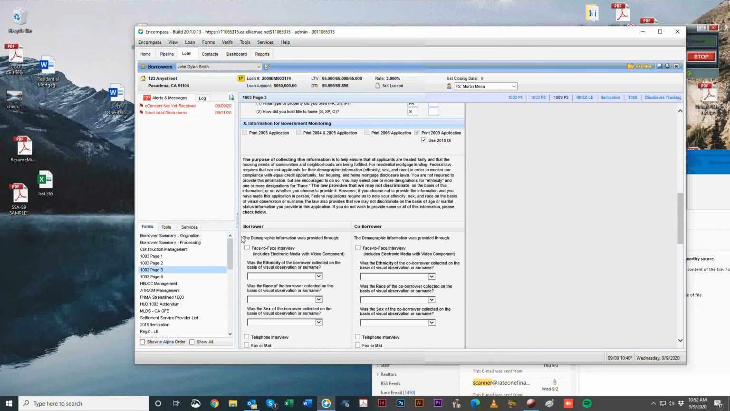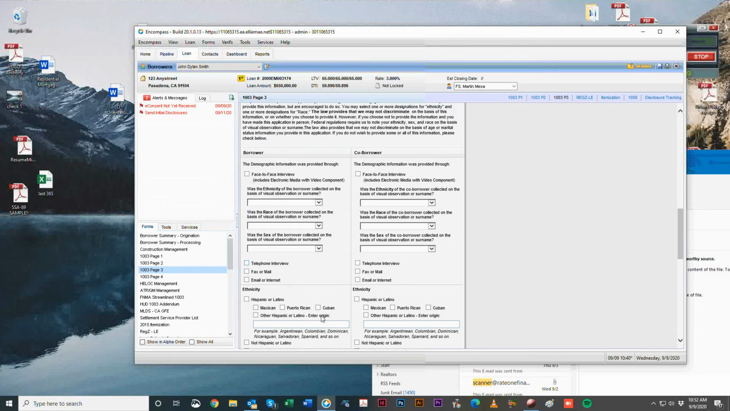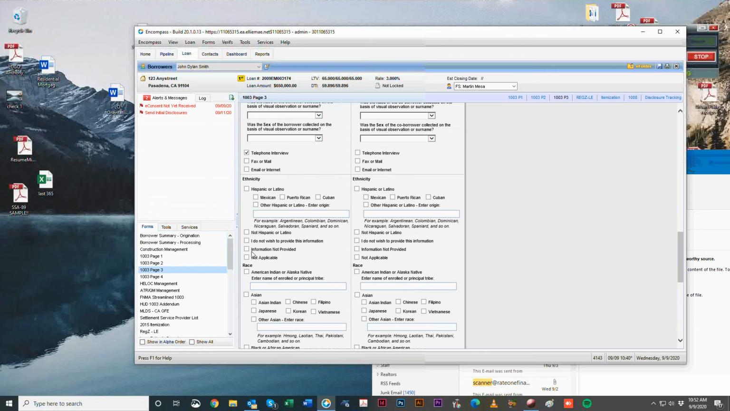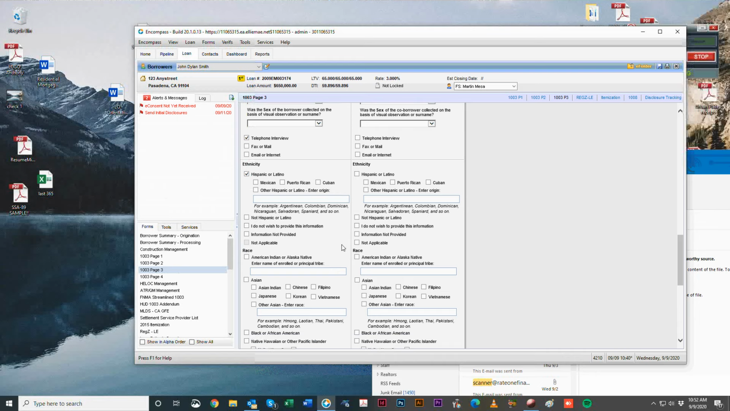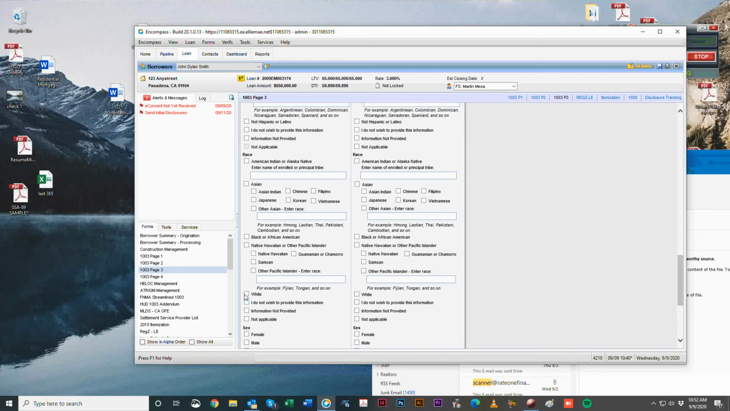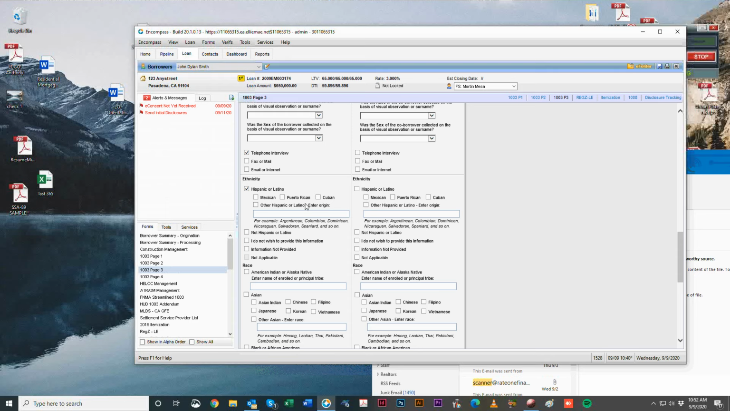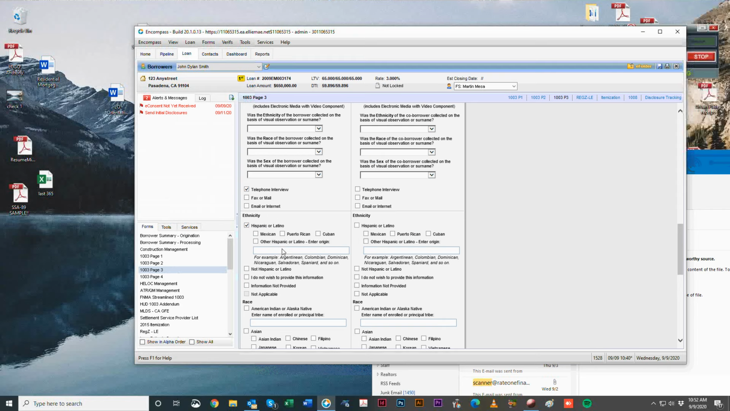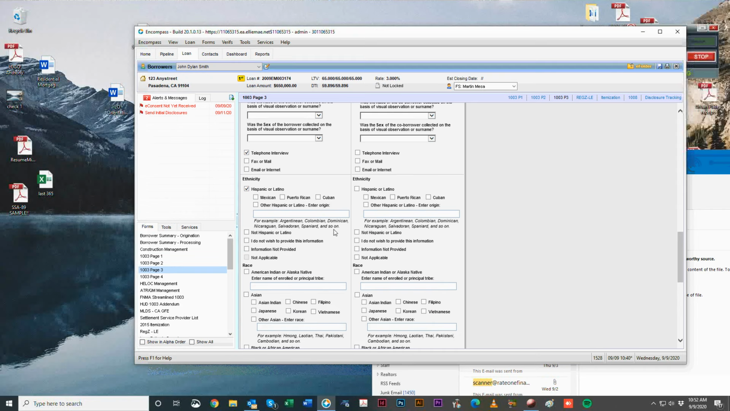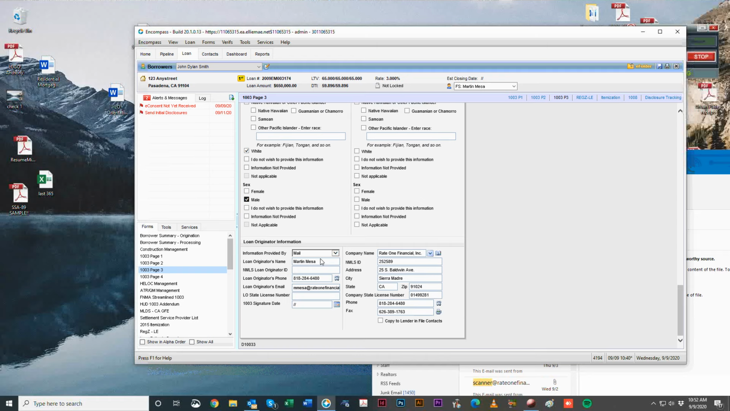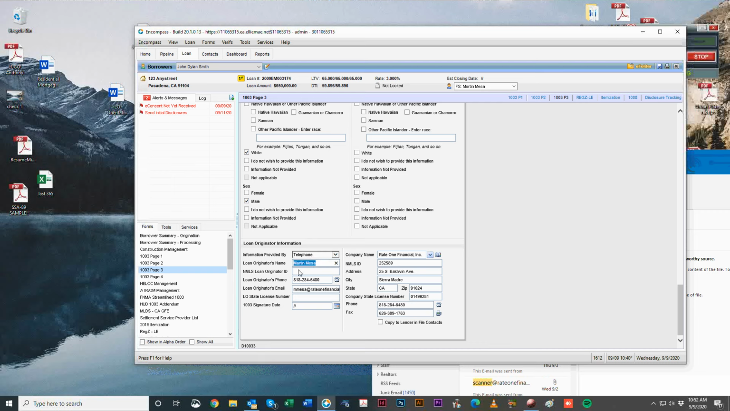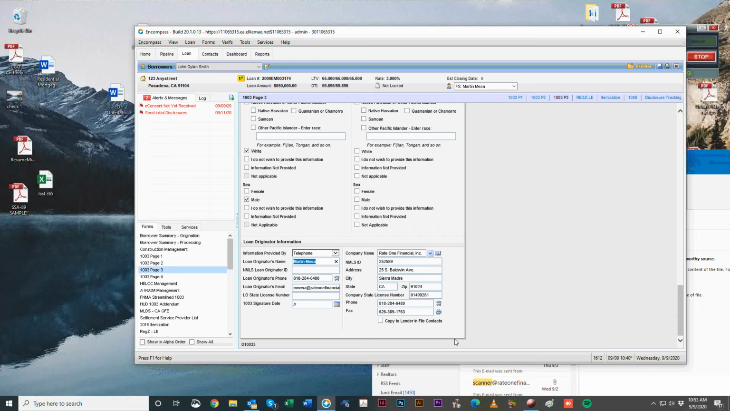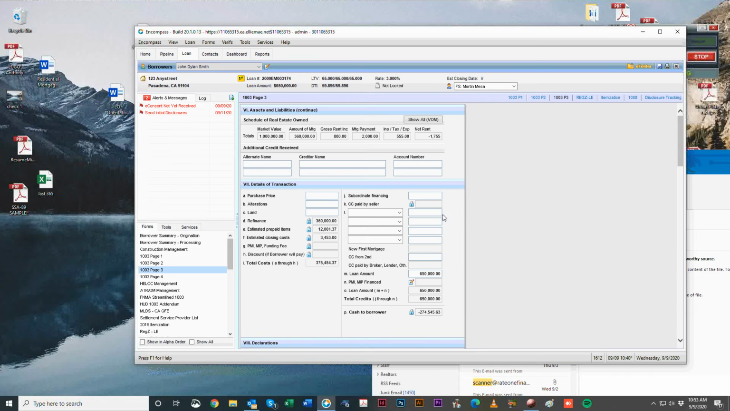And then you want to complete the demographic. You always want to do telephone interview, and then you complete, whatever. Hispanic, then you have to choose like white or something, if they're Hispanic. I don't know, it doesn't make sense for any of these other ones. You've got to fill out this thing. Telephone interview. Fill out the ethnicity. Fill out the race. Fill out the sex. Change this to telephone. And then this should have your name and NMLS number and all that. And then do it for the co-borrower too.